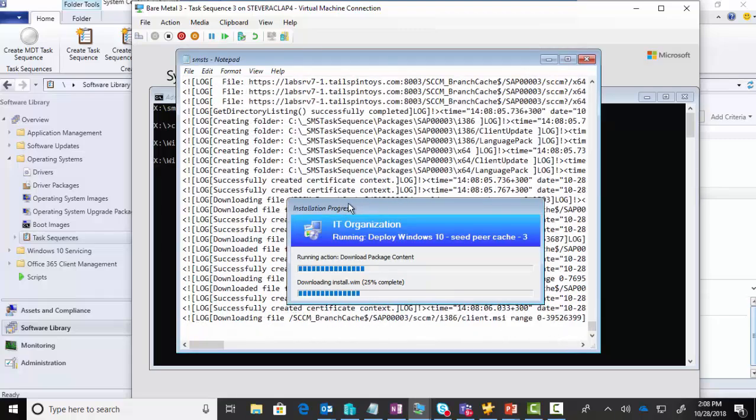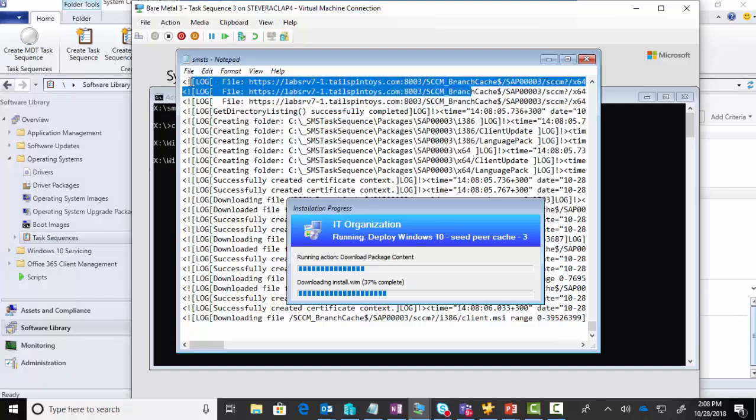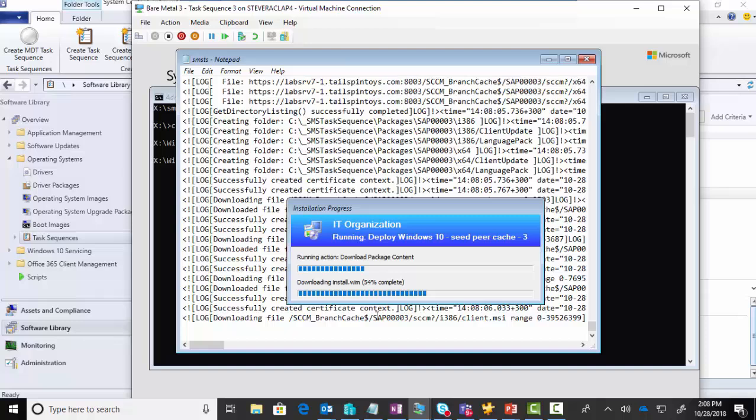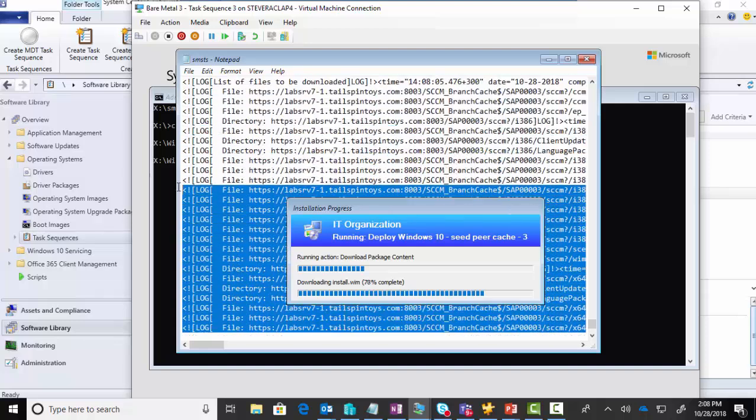We're referencing the peer cache. I said branch cache because this log says branch cache, but we're leveraging peer cache. That's a point too: this does say branch cache, so don't be confused by that. This is actually using peer cache. I don't have branch cache turned on in this environment. You can see that it's using the peer cache to get the content, right?